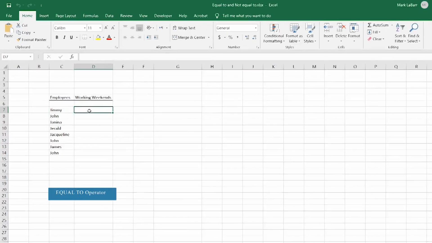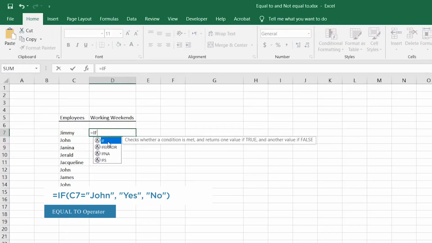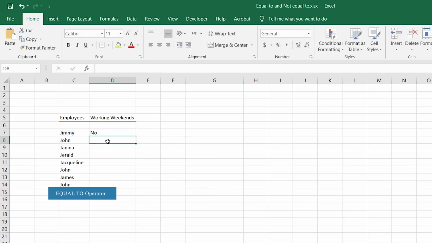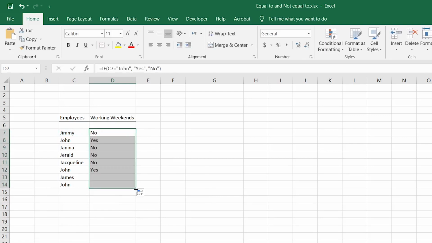Let's type the formula. Equals IF, open parentheses, C7 equals, and this is going to be in quotation marks, John, comma, yes, comma, no. Remember that each word needs to be in quotation marks. We can then hover the mouse over the bottom right of the cell, then click and drag it down to copy it to the rest of the column.